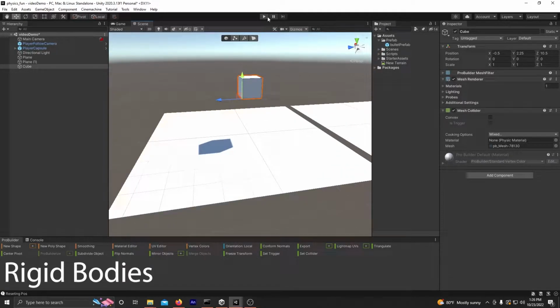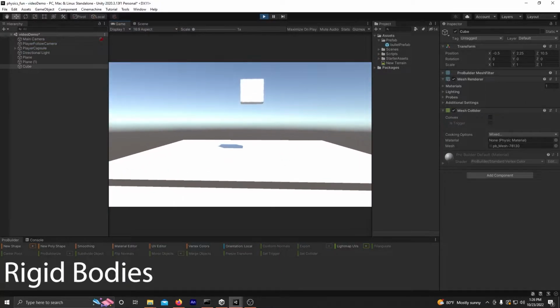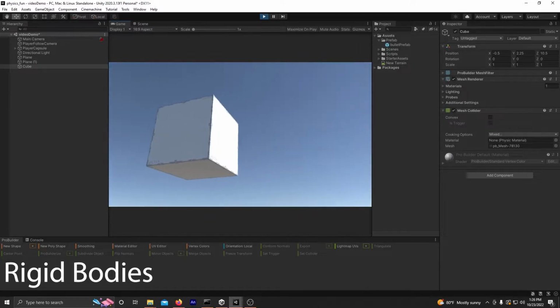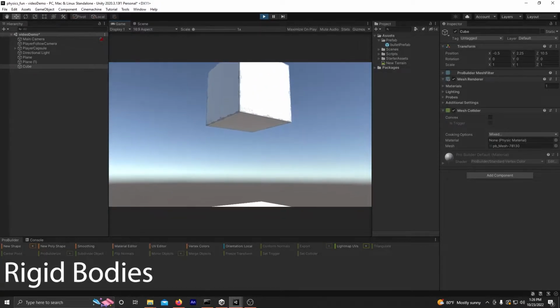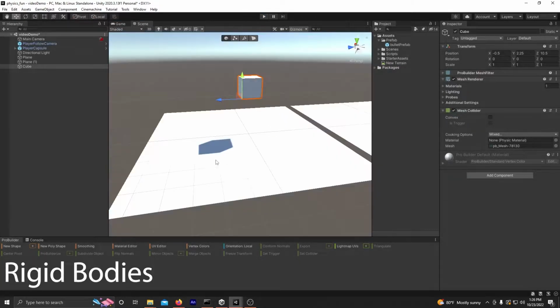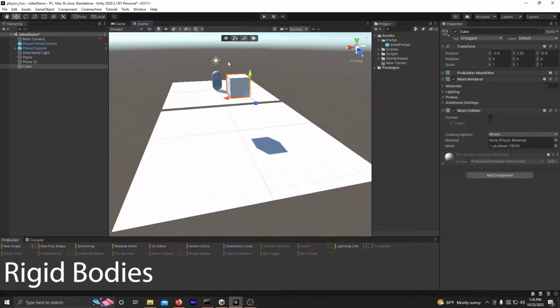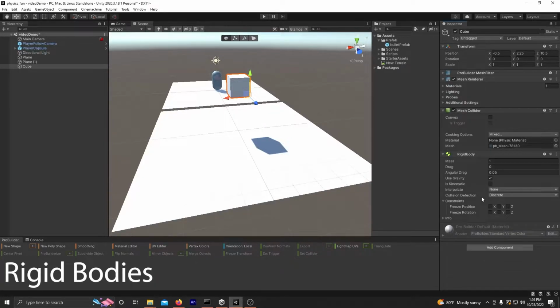And when I begin the game or the simulation, nothing happens. The cube simply floats there, and that's because there are no outside forces acting upon it. So, what I want to do is I want to make the cube react as if it had gravity pulling down on it. To do that, we add what is called a rigid body component. So, we add our component.